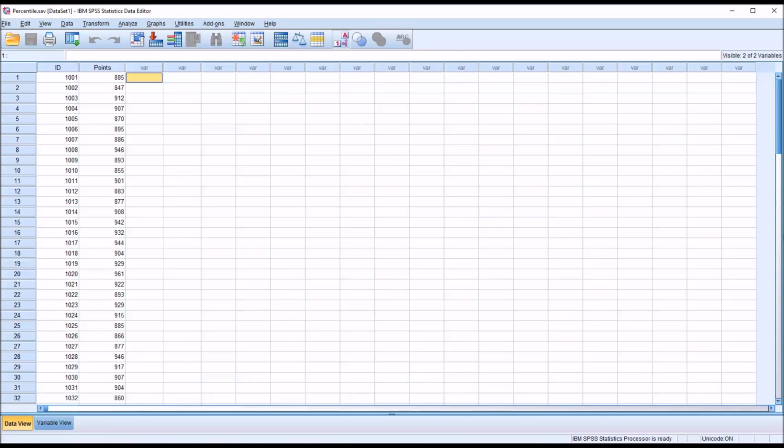SPSS has a few different ways to calculate percentiles, and which way you choose depends on what level of detail you want regarding the percentiles for the variable of interest. And here I'm going to show you several methods, each with advantages and disadvantages.